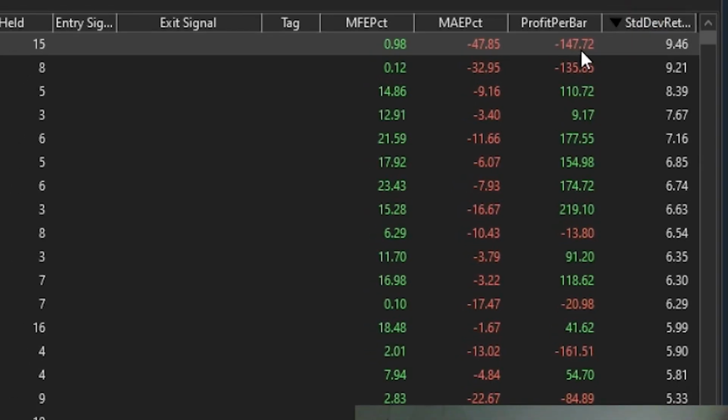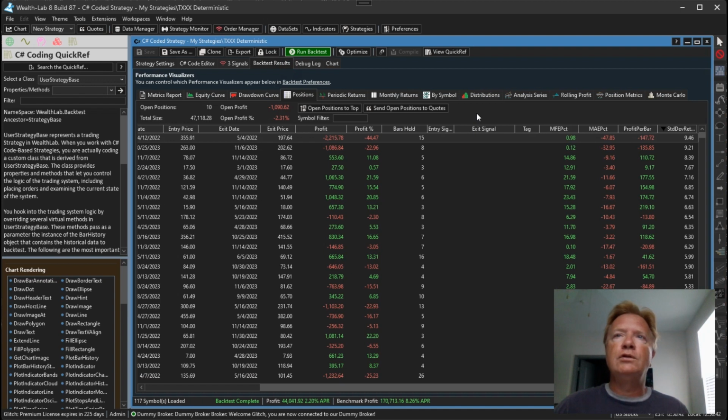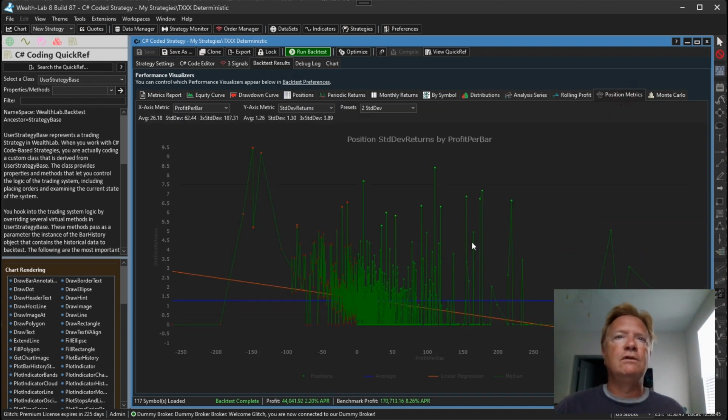Let's see which position had the highest standard deviation of returns. It looks like this one here. We had quite a sharp drop on one bar, which led to a high standard deviation, a lot of volatility in that position. Your customized position metrics are also available in other visualizers, such as the position metrics visualizer. Here I'm looking at profit per bar cross-referenced with standard deviation of returns. So you've got full exposure for your new position metrics all across the WealthLab 8 UI. That's it for position metrics.